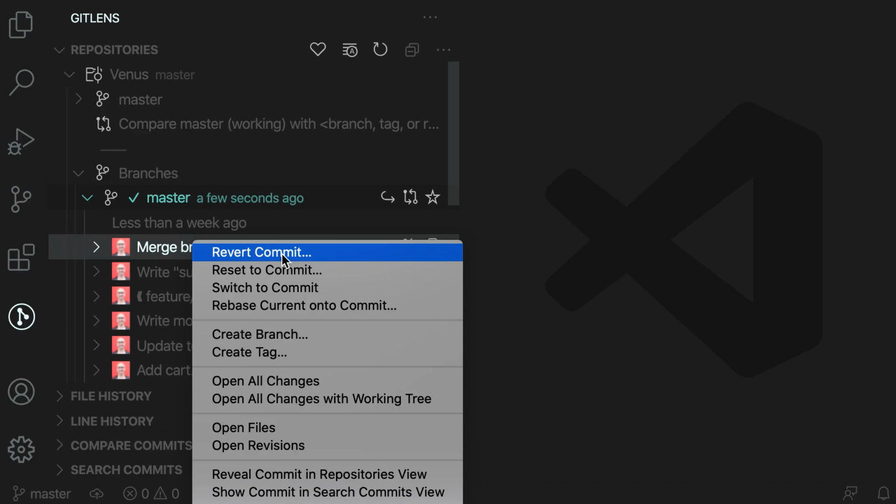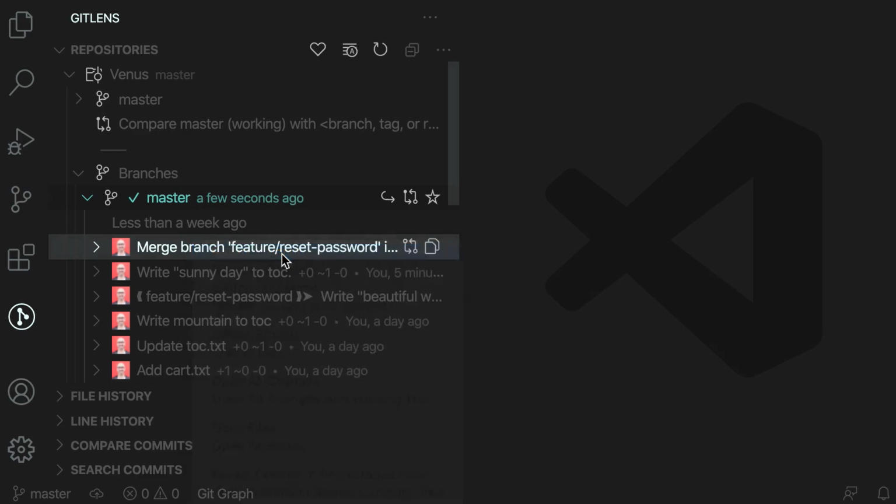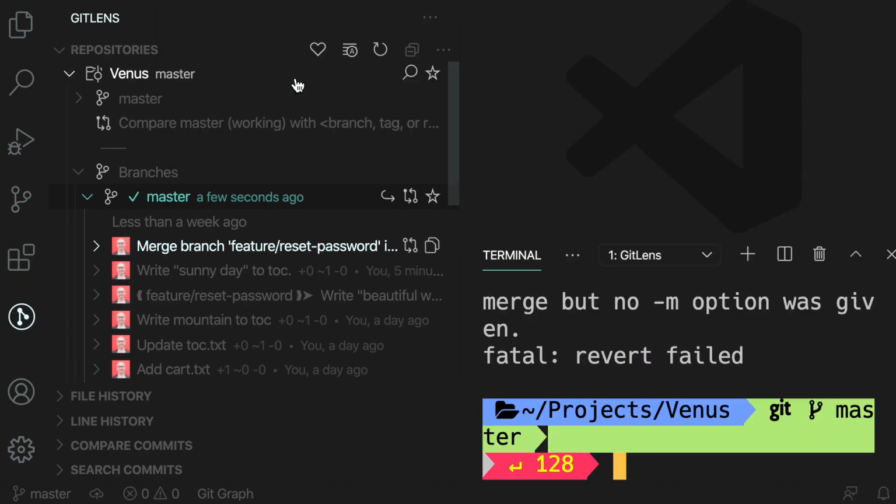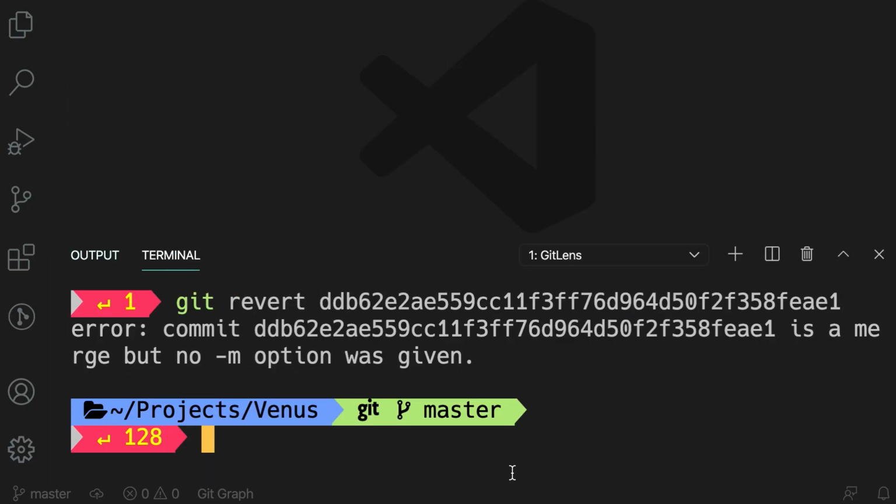Unfortunately, at the time of recording this option doesn't work. So if you select this and go ahead with reverting this commit, we get this error in the terminal saying -m option was not given. We talked about this earlier in the section. So because a merge commit has two parents, we have to specify the parent number in order to revert this commit. So for this demo, I'm going to undo our merge commit.